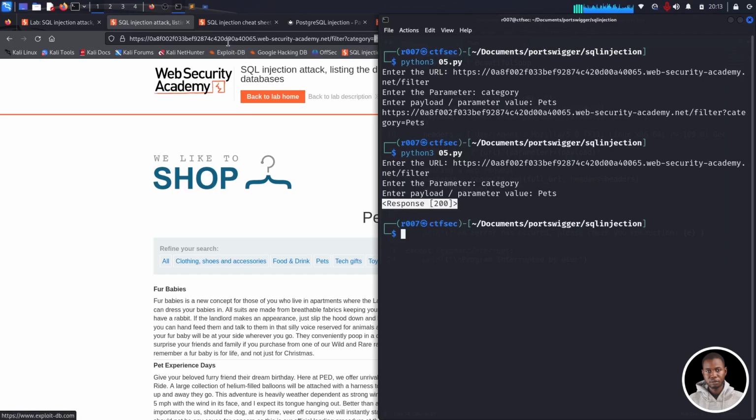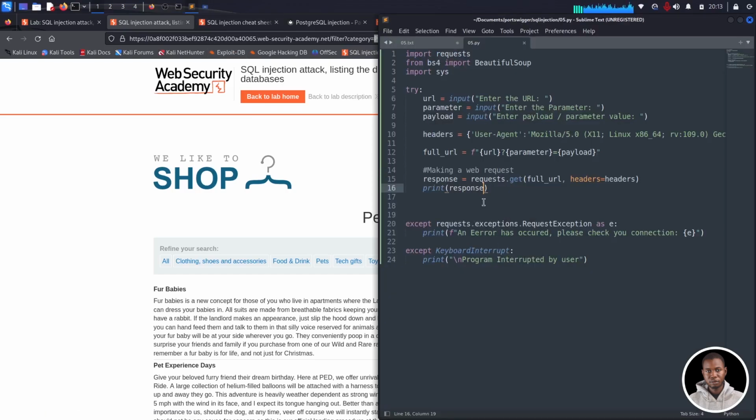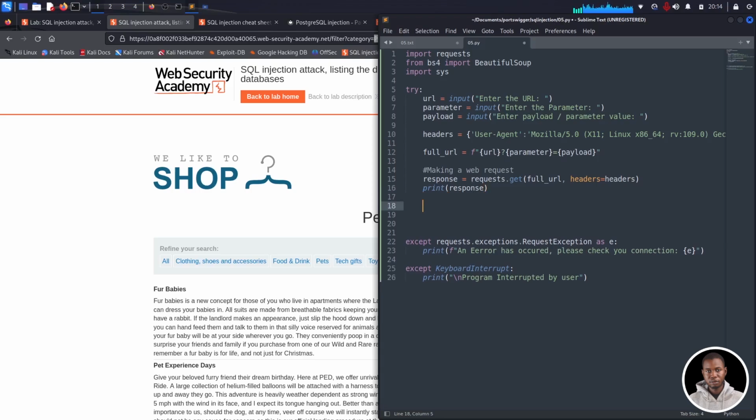So the next thing we want to do is to use Beautiful Soup to parse the response file, and then we're now going to actually find whatever element we need to extract from the Beautiful Soup. So in order to do that, what we're going to do is to first of all use the Beautiful Soup library to parse the HTML content. To do that, we are going to say in a comment, using Beautiful Soup to parse the HTML content.